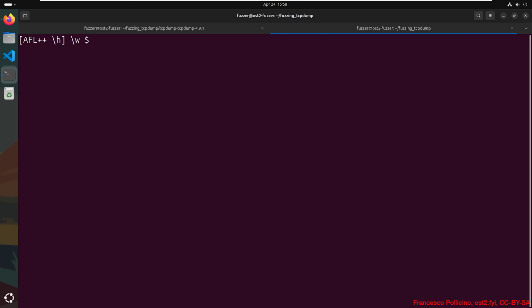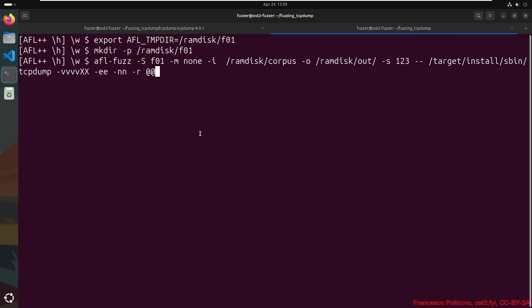So first, we define the AFL temp directory, but this time we use a different ID, a different name, for example, F01. We ensure that this directory exists. And we run our fuzzer. The command is again the same as for the main instance, but this time we use capital S and we specify a different unique ID. The input folder is the same and the output folder is again the same.